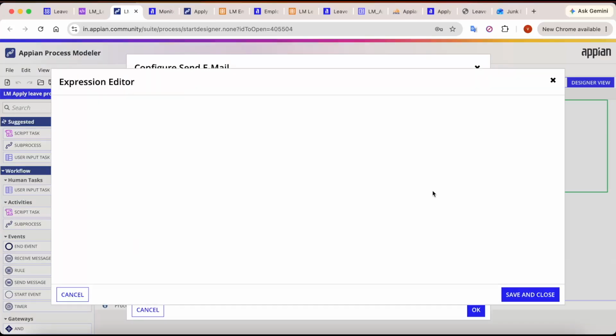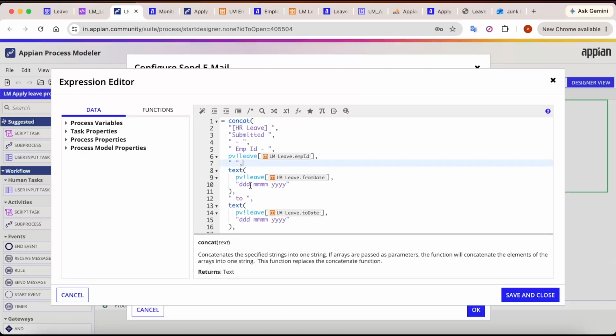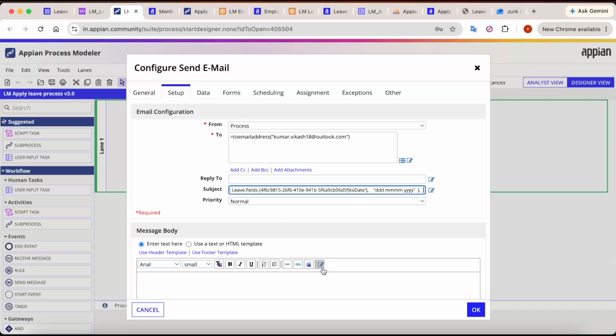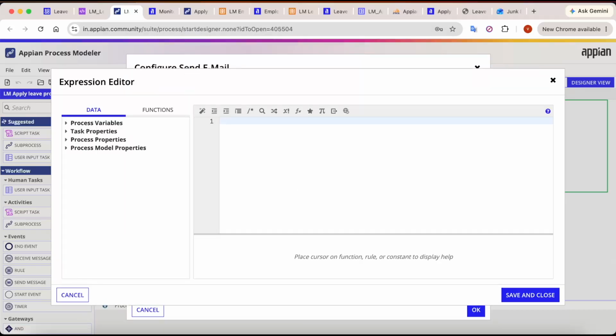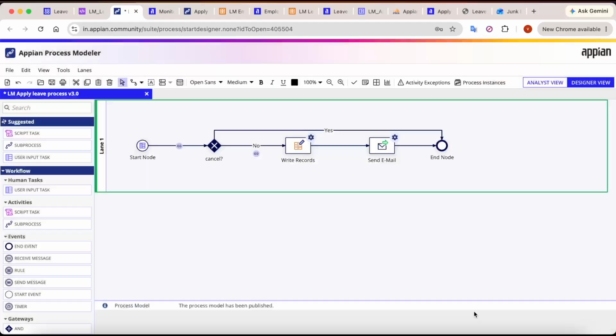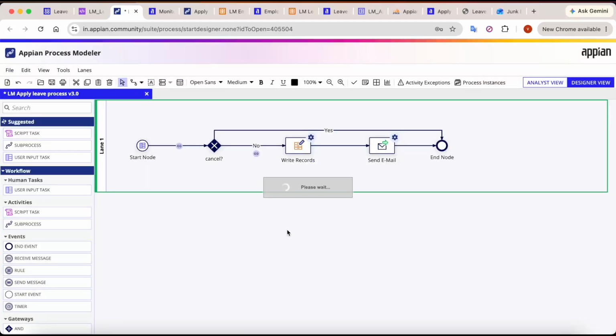So here one thing, let's try to modify. Leave date is there. So here we can write something like date. Like this one we can use it, and then here we have to call our expression rule. So we got that email, but it was completely blank. So leave is going to be here PV bank leave, and event type is going to be here submitted. Whatever you write, it is just going to show as it is. Click on save and close, and publish the process model.